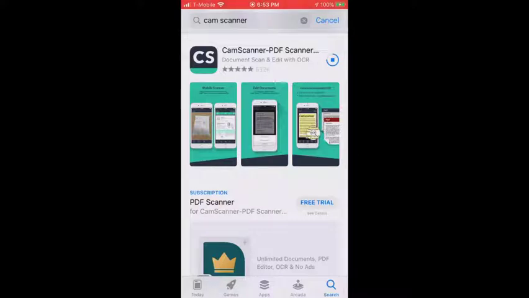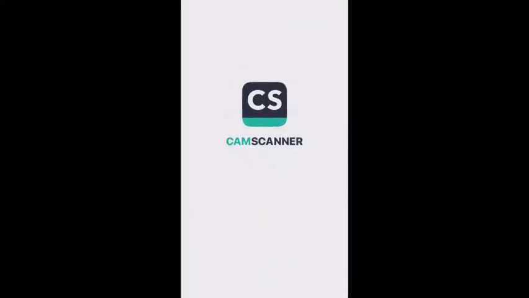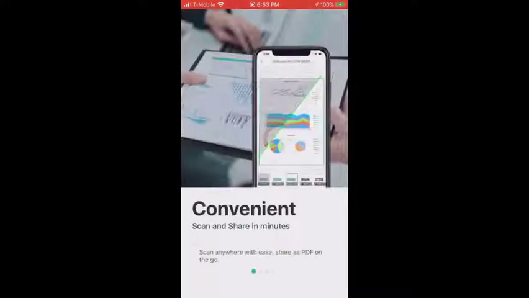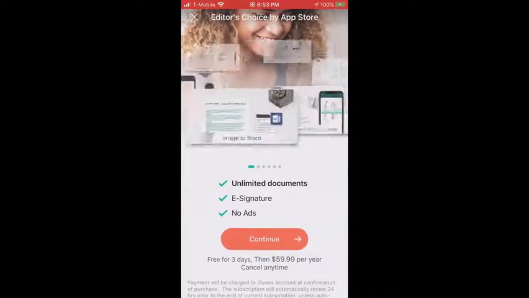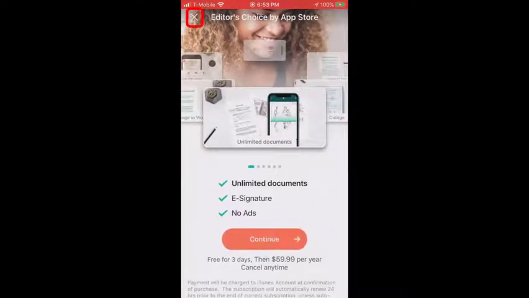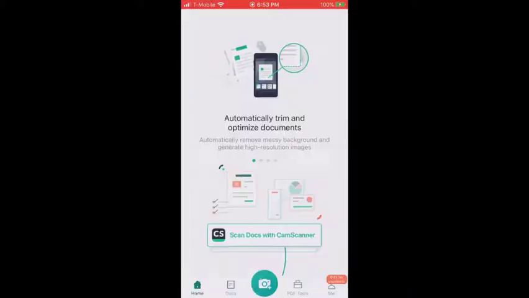Once it's finished downloading, you can either press open or go back to your home screen, find it, and then open it. Once you open CamScanner, just scroll through the first couple of screens, or take a minute to read them if you want to. We don't want to purchase whatever this is, so you can just X out of it by pressing the X in the top left of your screen. And you don't need to use Sharp, so you can just select the Use Now button on the bottom right of your screen. Now you're on the home screen that you usually come to when you open the app.